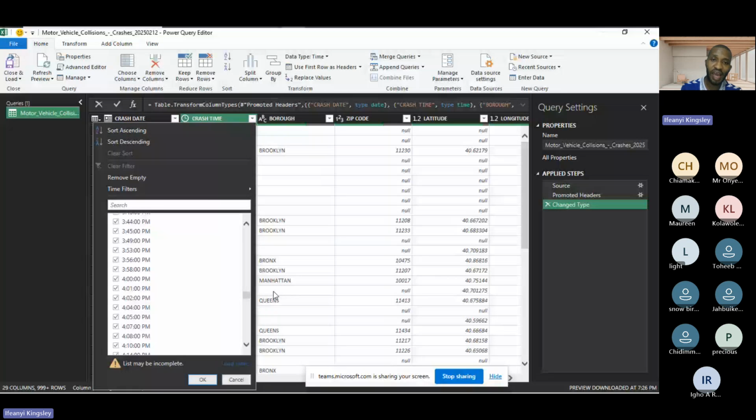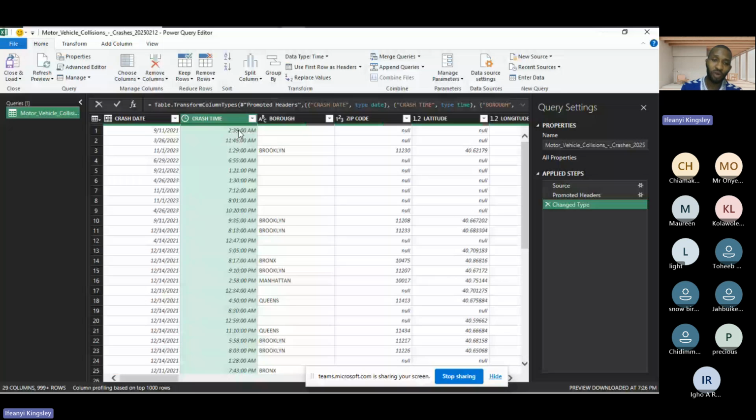So even if it's 2 a.m. at midnight, the accident was still recorded. Imagine having an accident at 2 a.m. and it was still recorded. And the date was on the 11th of September 2021.